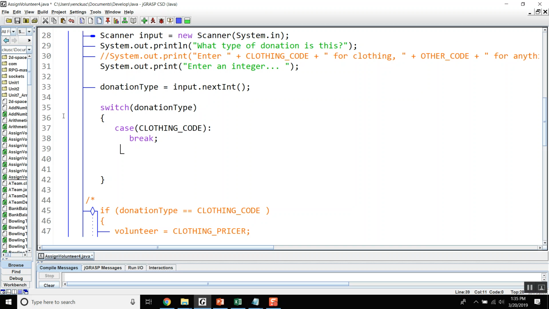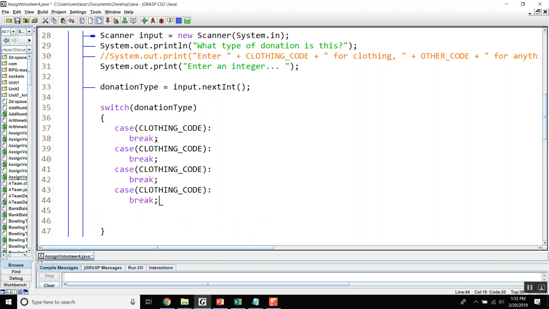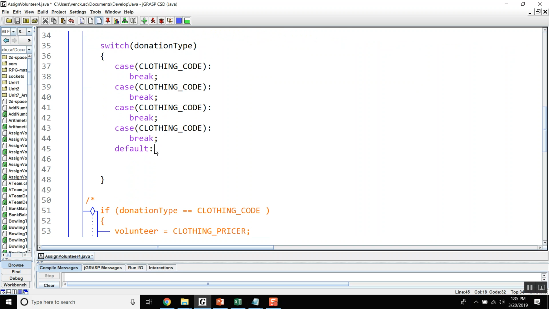And then what I'm going to do is I'm just going to copy and paste these lines. So you can set up the structure. Once you set up the structure, you can go back and you can put stuff in. So we have clothing, we have furniture, electronics, and then there'll be other, and then there'll be default. And guess what? Default does not have a break on it. Okay? And that's it.